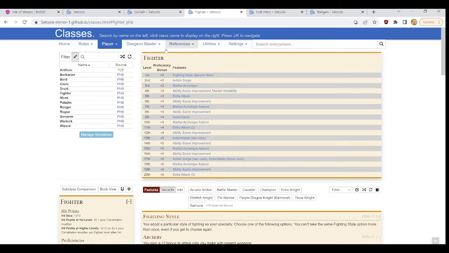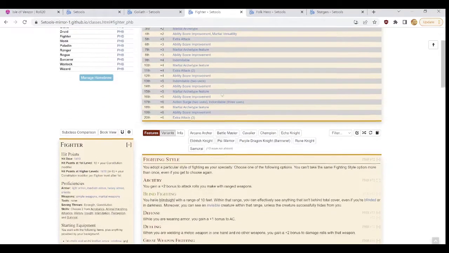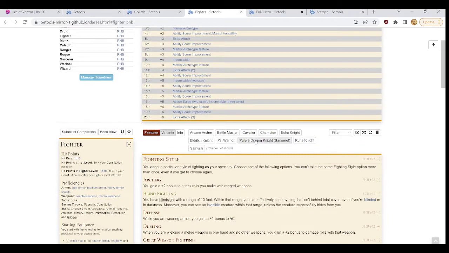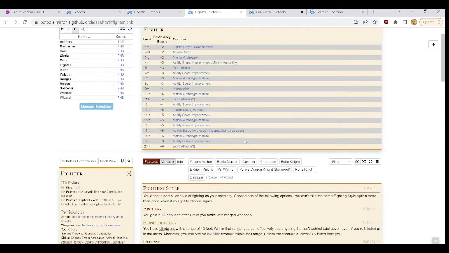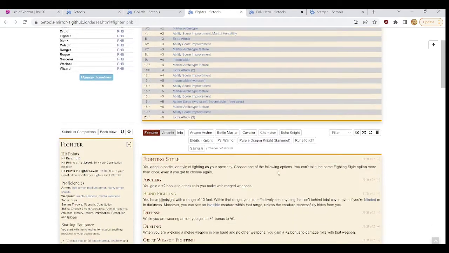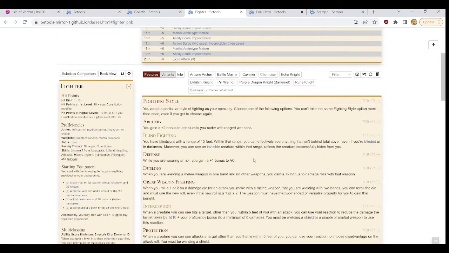We want fighter. We're already on the fighter page. You can see here there's a list of subclasses you can click on. Fighters do not get subclasses until 3rd level with martial archetype, as shown on this chart. So we will not be dealing with that during this video. That will be for a later video.